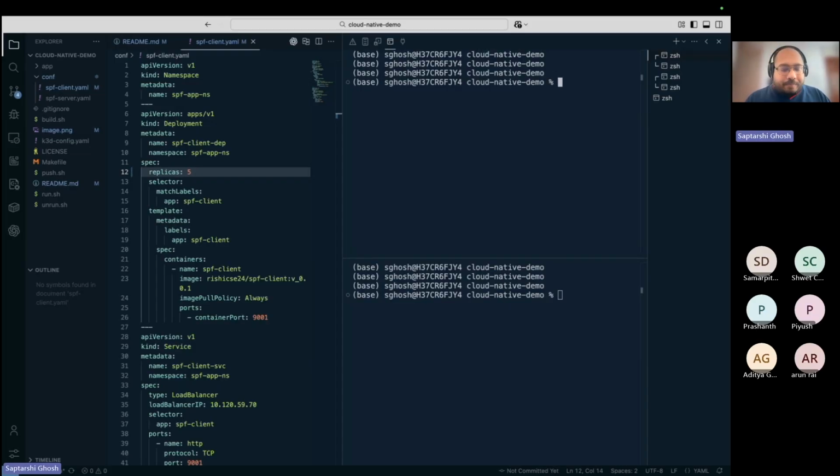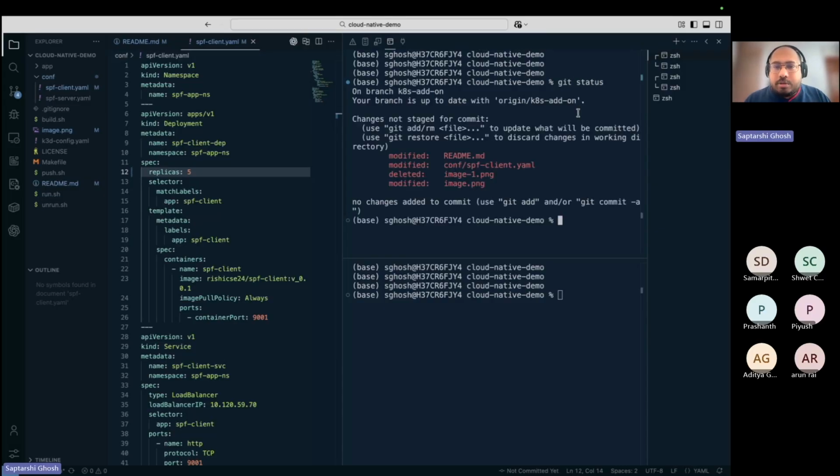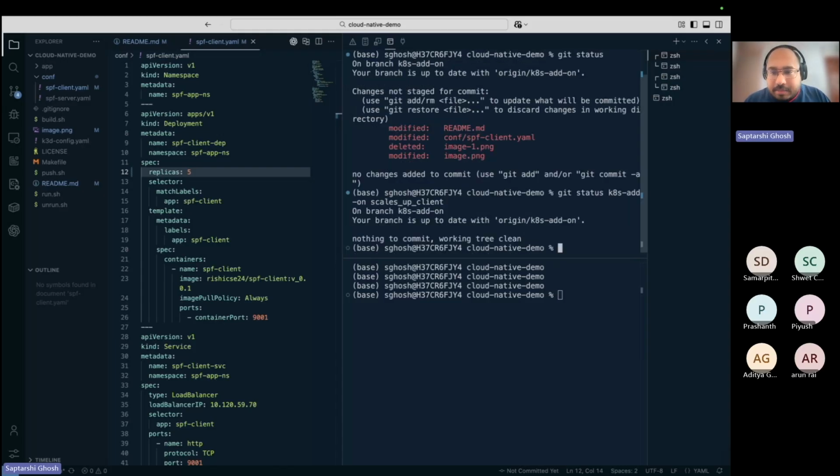The current branch you can get by saying git status, and git status will show that my current branch is K8s add-on. K8s is a shortcut for saying Kubernetes. So I'm just copying this, and what I'm saying is git status. I put this branch name and I put a message. Let's say, scales up client, because I'm scaling up the replicas of the client, and I press enter. Something is not working.